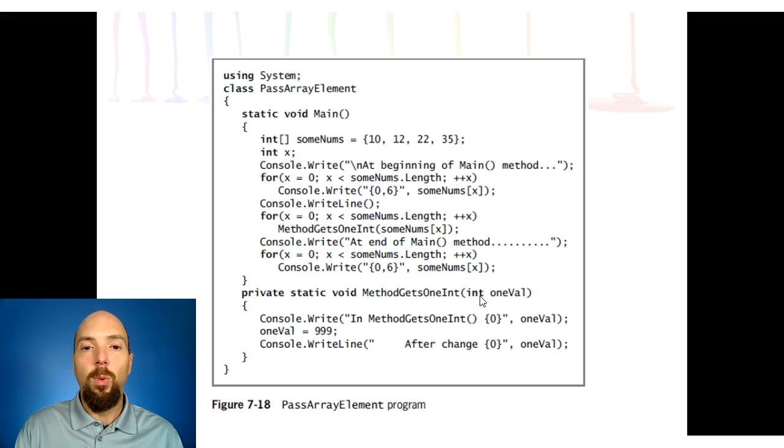Alright, then the method takes in one integer value and it calls it one val. Now you'll notice that when the method receives the value, it puts it into an integer data type. It's not sticking it into an array. It's just simply going to process one integer at a time. Alright, so what it does is it says console.write. So whatever it gets in, it will write out. So in this case, we pass 10 to it. So it writes out 10 as one val.